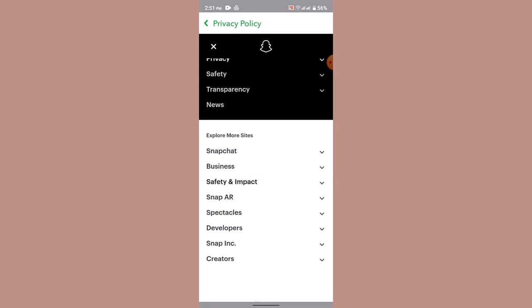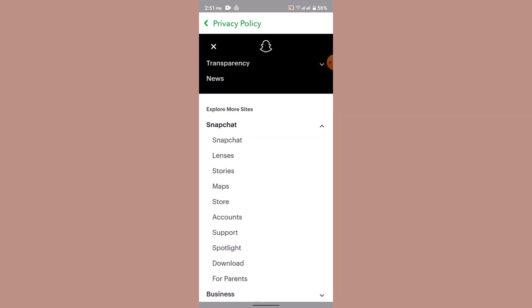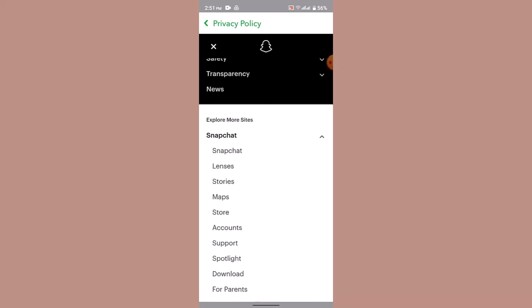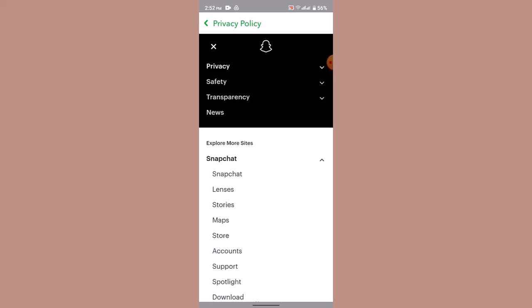After that, you can see this is how it's gonna look like. Now go to Snapchat, and from here you can just find a lot of information. So basically, you need to have a premium account or Snapchat Plus, then you'll be able to remove the Snapchat My AI feature. But without the premium account, it's quite difficult, as already mentioned.